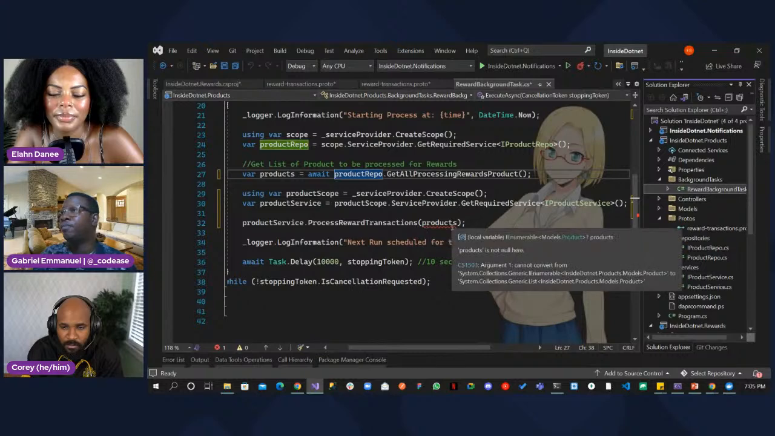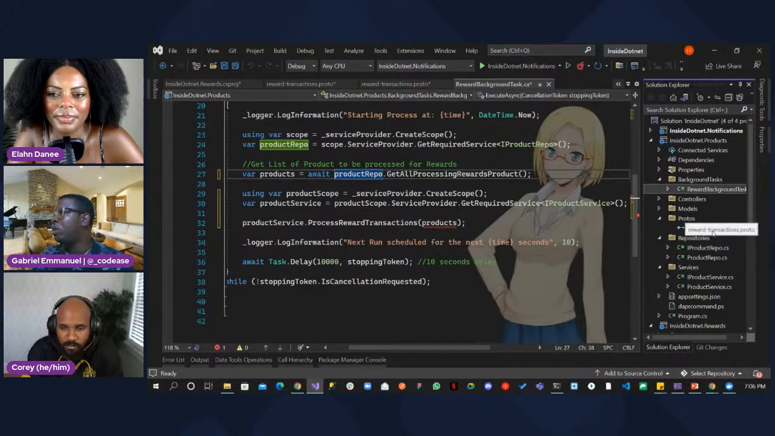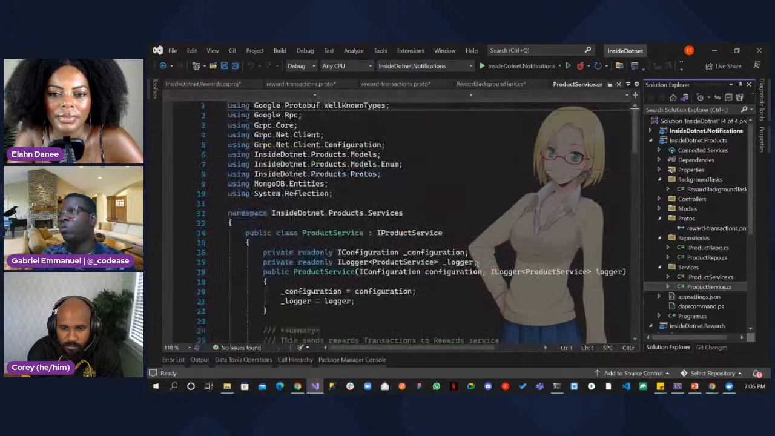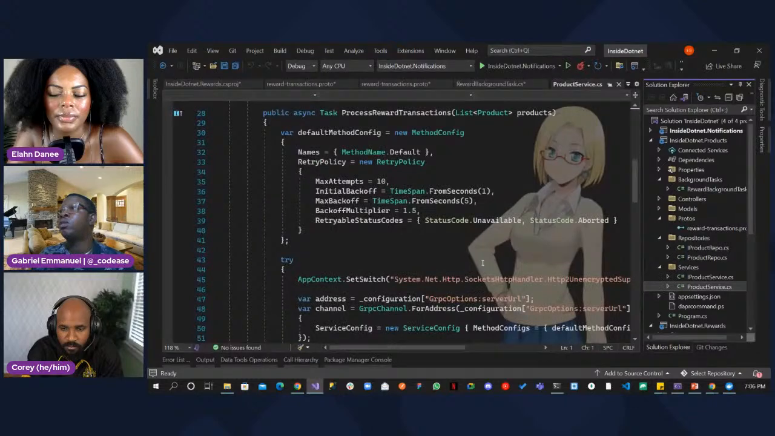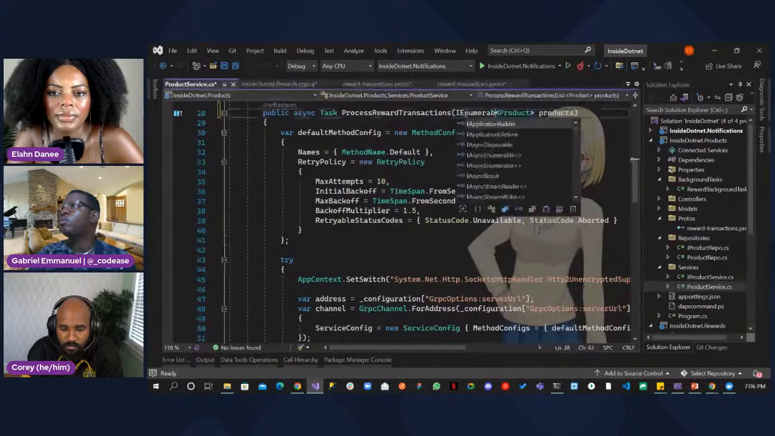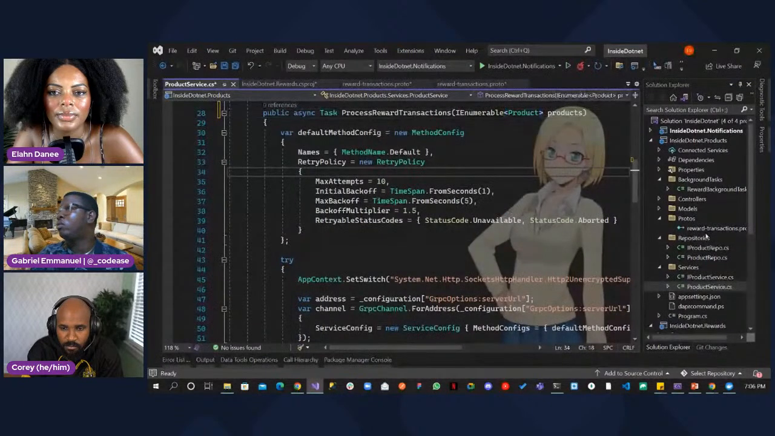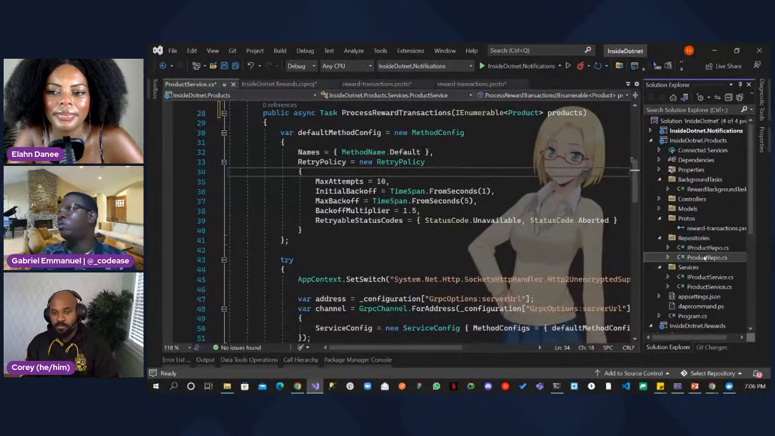Not sure what happened here. Okay, product is not null. From this to... You need a question mark somewhere? No, I'm pretty sure it's because one of them is a list and the other one is an enumerable. So I'm going to just switch what I'm passing into here to an enumerable, and that should work. And let's confirm that that's working.